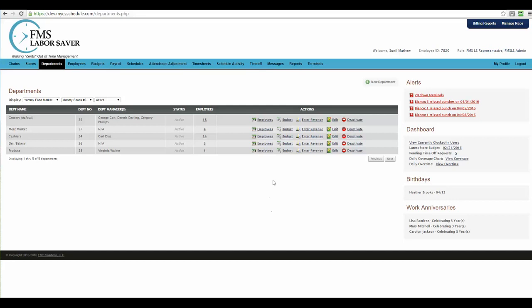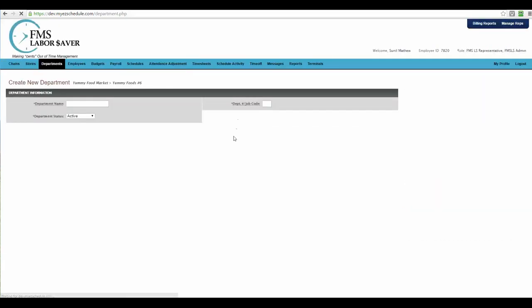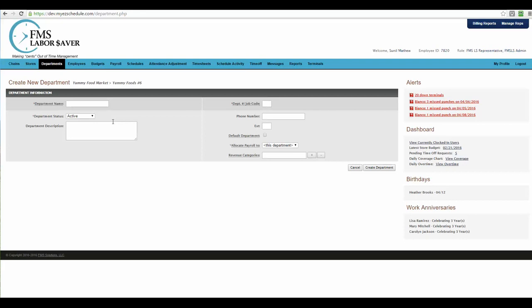You might find, as your experience with Labor Saver grows, that you want to add a new department. To create a new department, click new department and put in the department name, then the department number. We would hope that this will comply with the departmental structure within FMS. Then choose which department you want this to be allocated to, and you can create that department.